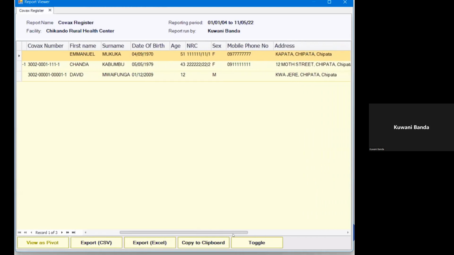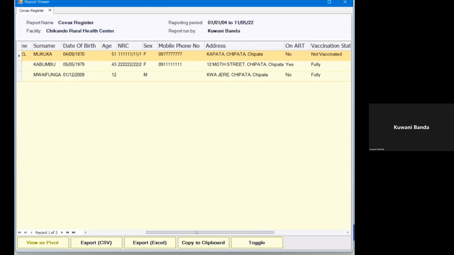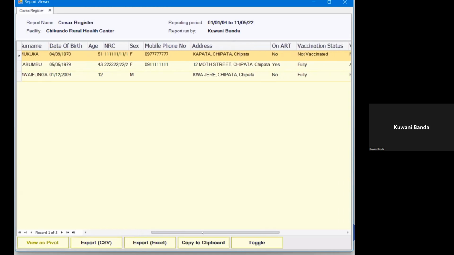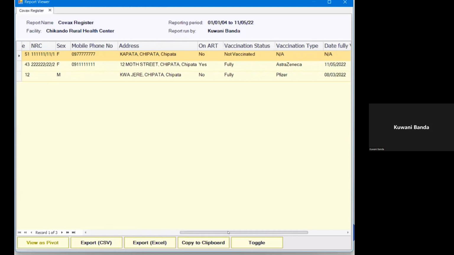We have the age, and of course we have the NRC. NRC in this case is very important because it's another way to identify the client, another unique identifier from the COVAX registry. We have the sex, the mobile number, all these are derived from the registration module, the address as well. So please let us ensure that we have full registration when we are undertaking this for any client in SmartCare, because we'll need those details as they are persisted.